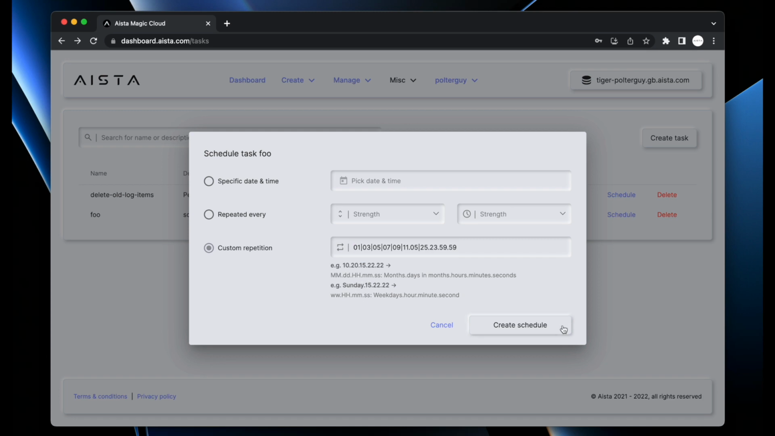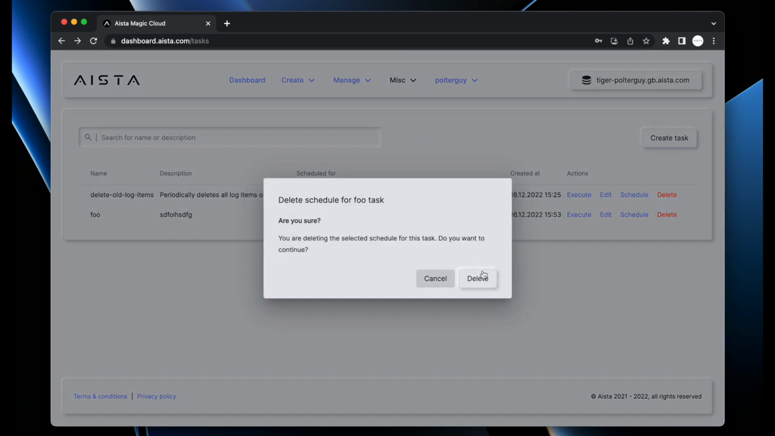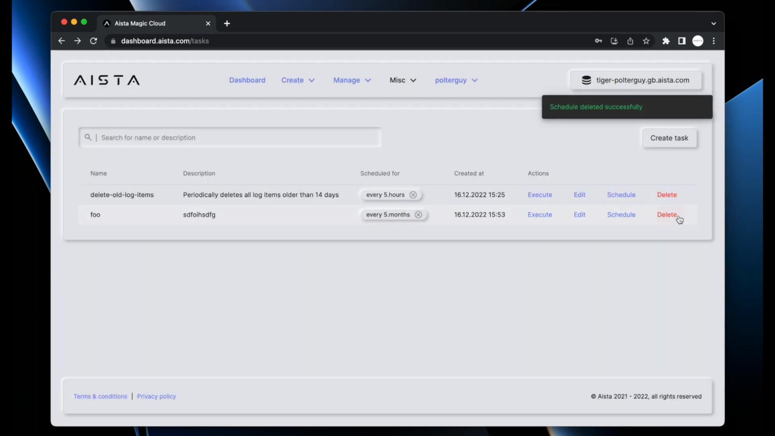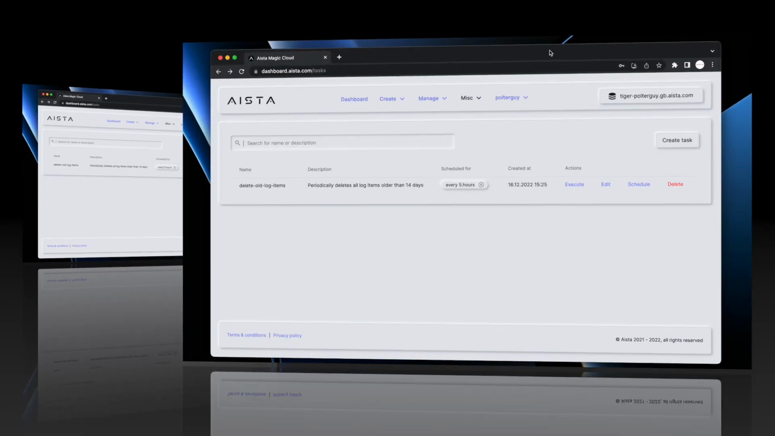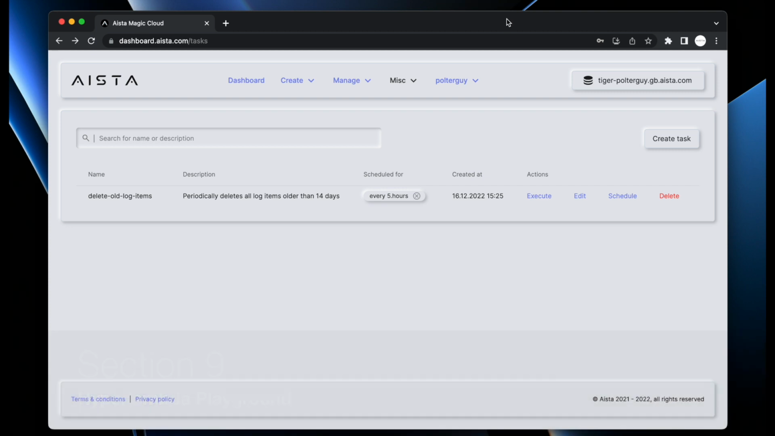It works similarly. If I now create a schedule, this task is going to be executed on the 5th and the 25th of every single odd month, implying January, March, May, etc. And of course, I can delete schedules as I see fit, and I can also delete tasks as I see fit. Then, of course, at some point in time, inevitably, you are going to have to teach yourself Hyperlambda.